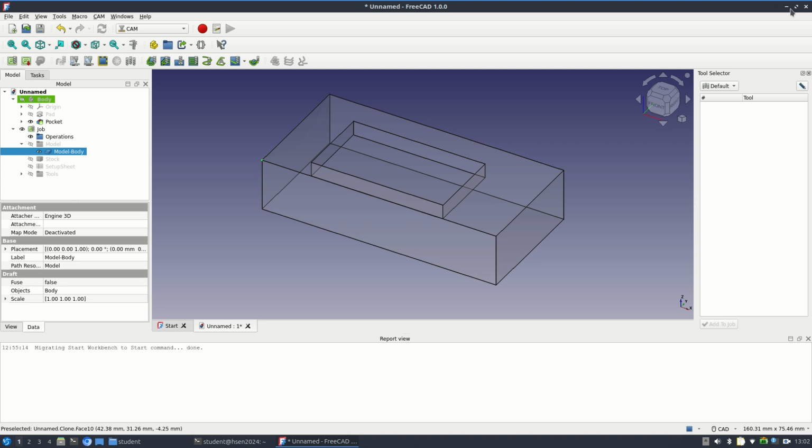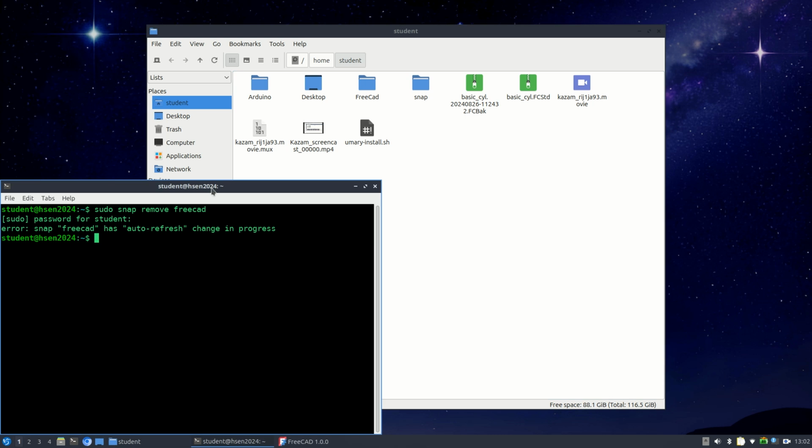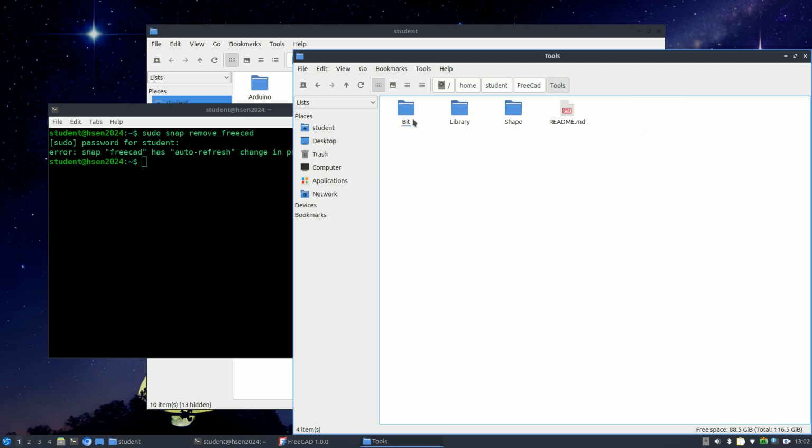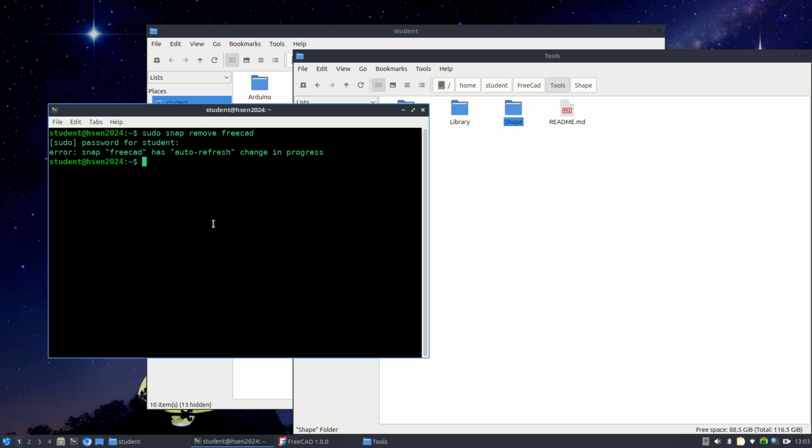So I'm gonna minimize this. So let's see, I'm gonna click here. We can go into our FreeCAD tools, and there's stuff in bit, right? Because it has to actually copy things there, but there's nothing inside of shape, right? So what we're gonna do is copy stuff to this folder. So right now we can go copy, right? And I want to copy recursively, like I want to copy everything that's inside of the folders and inside of the folders that were inside of the folders and so on.